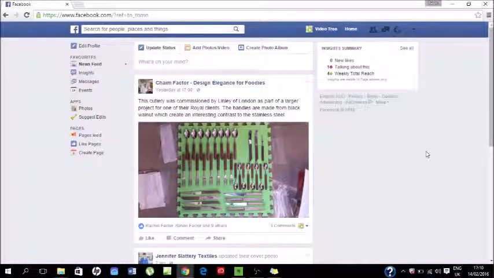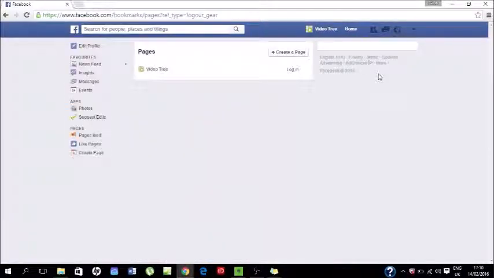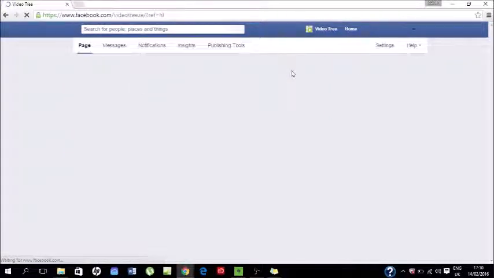I will be showing you how to add another administrator to your business page. You can have multiple people on your business page, so you don't need to actually give them your own Facebook login. So to start, you just go to the right hand corner here and you click on Manage Pages and then log in to the page that you want to edit.